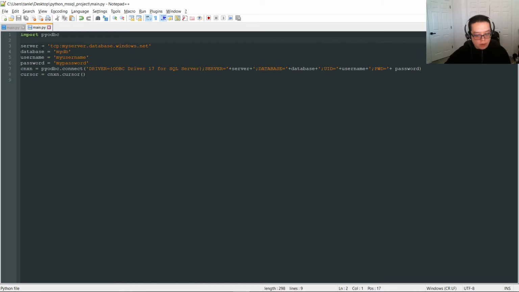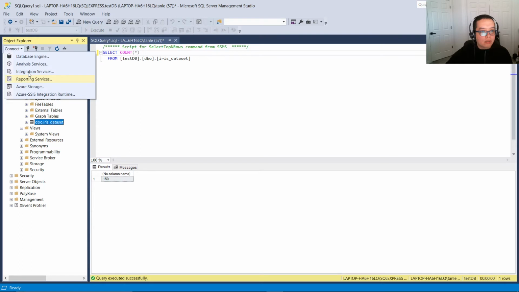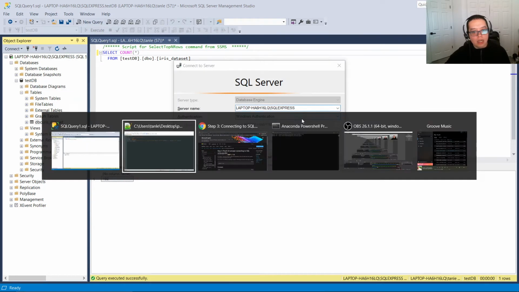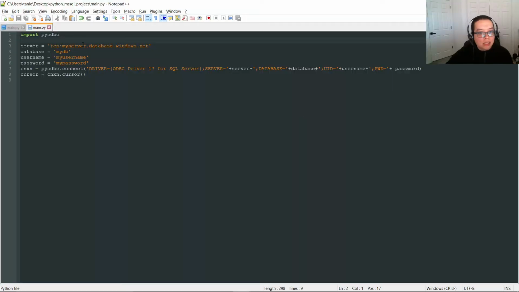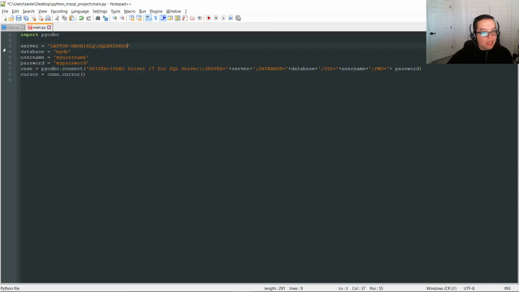Okay, for the server, what is my server? Let's find out. Connect database engine, server name. Not too shabby. Not a big issue. Change the server name to this one, and then you're good.